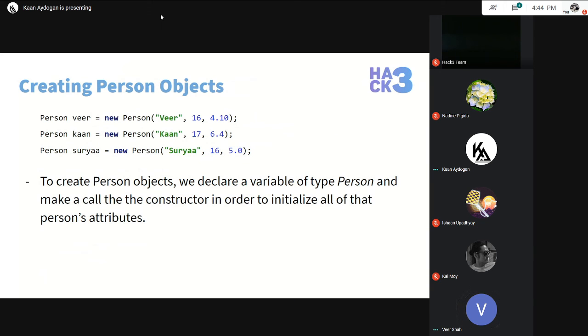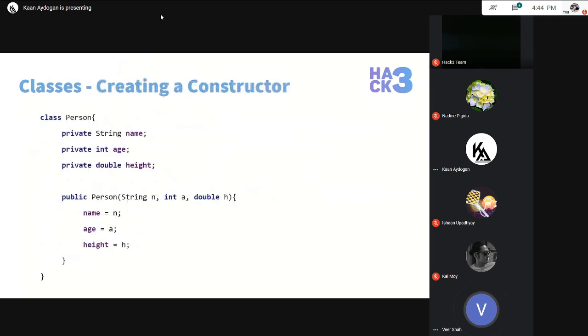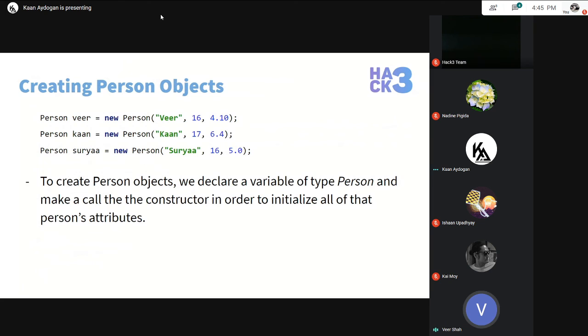So go back to the slide before. You see that constructor there where it says public Person. That's called whenever we're making an object of that class. You see how it takes in 3 parameters: String n, int a, and double h. So n is name, a is age, and h is height. So go back to our example. Here you're giving it the name, then the age, and then the height. So that's how we make it.